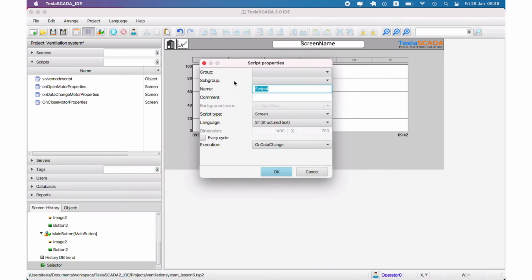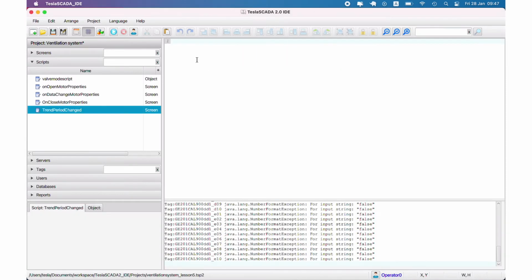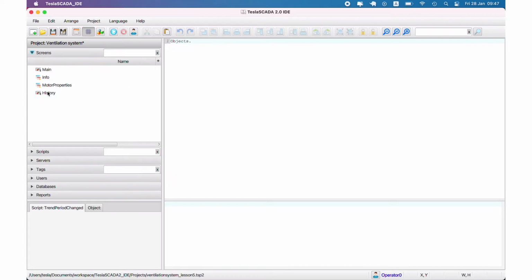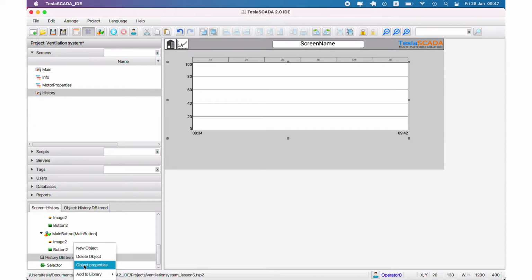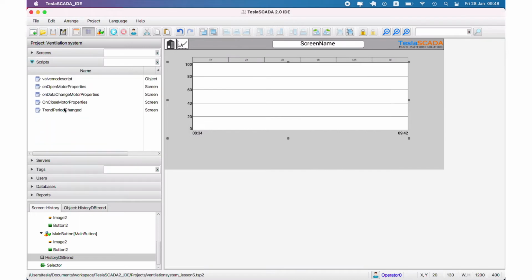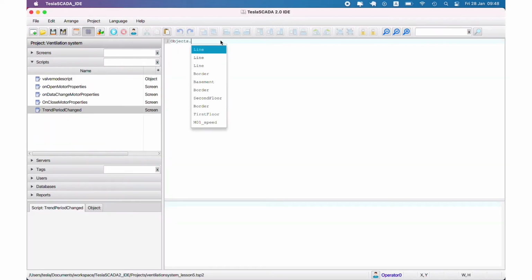To do this, we have to create some script. It will be screen type screen and execution on data change. When we change period text value, the period of trends will be changed. And first we have to use our object history begin and end, but we have to change history name because it's not possible to use objects with white spaces in the name.